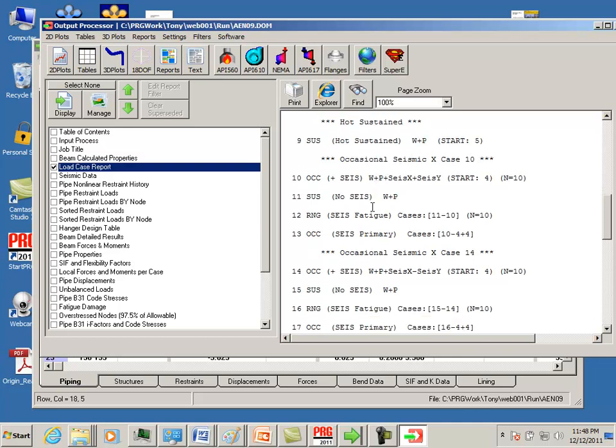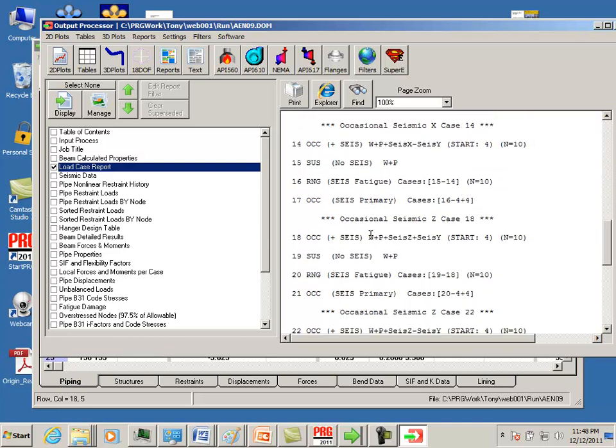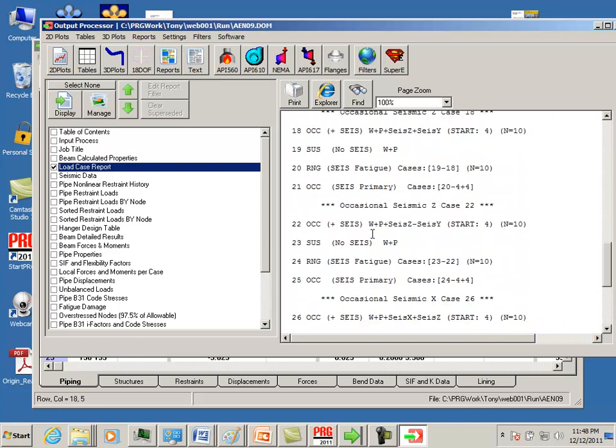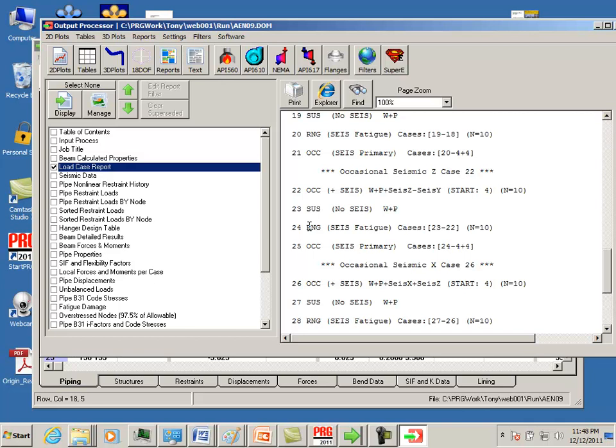And now here are all of the additional seismic cases that were entered for us after we just entered the zip code. You'll notice that there's several range cases that are performed for seismic fatigue evaluation and for seismic primary load evaluation.